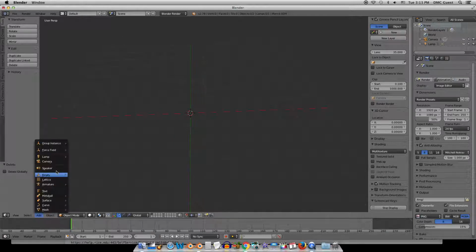Okay, so our very first step is to make a path. There are a couple ways of doing that. We can go down to the menu at the bottom and add, or you can use the shortcut Shift-A.